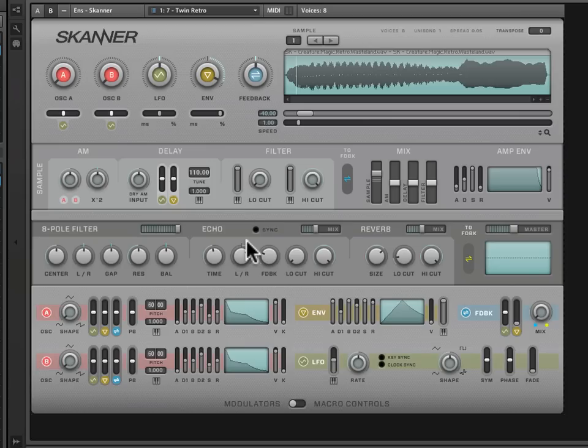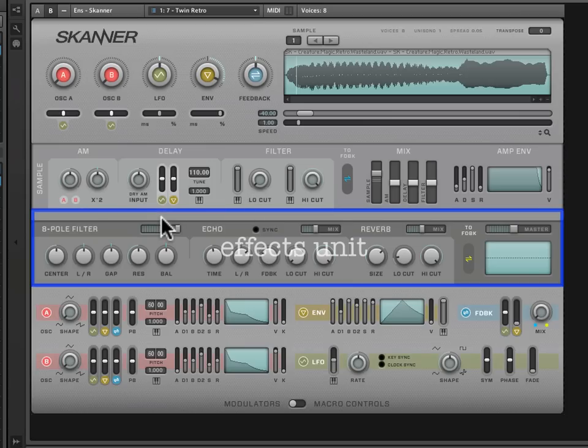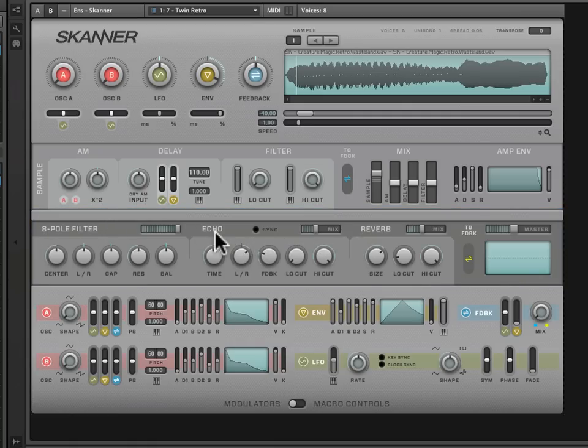And below that, we have an effects unit. This effects unit has some more familiar looking parameters. We have this 8-pole filter that I mentioned before. We have an echo or a delay unit here. We have a reverb unit. And then we also have this oscilloscope that shows us in real time the waveform, the output.